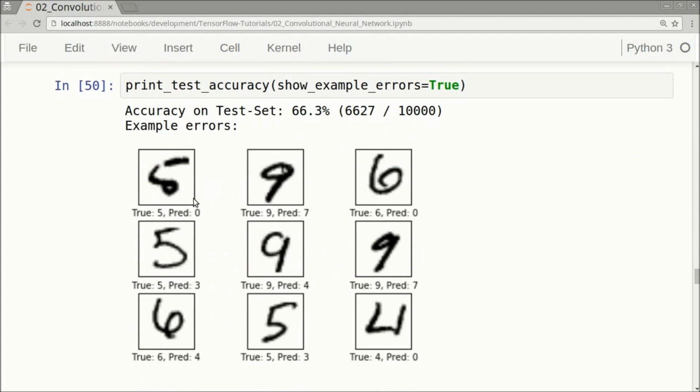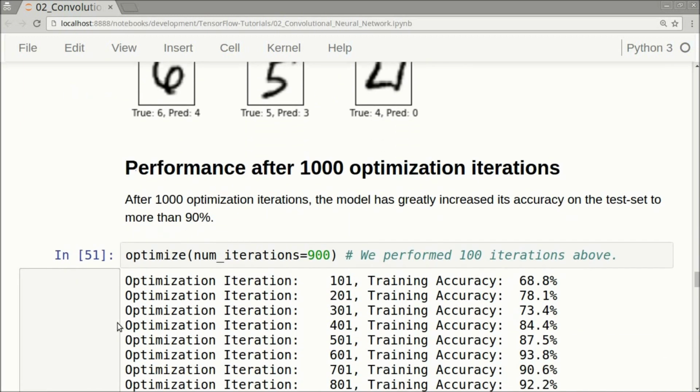This is one that we had problems with in the first tutorial as well. It's really a 5, but the convolutional neural network has classified it as a 0. This is a 9, and it has been classified as a 7. This is a 6, and it has been classified as a 0. The first one is difficult because it's very badly drawn, but the other ones really should be classified correctly. So let's perform some more optimization iterations.